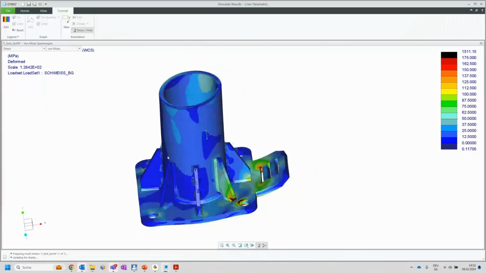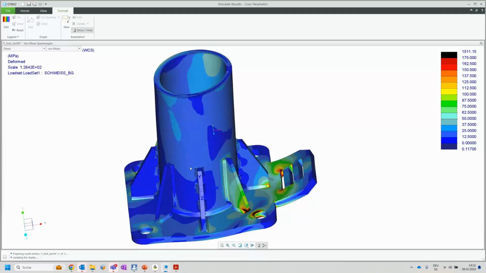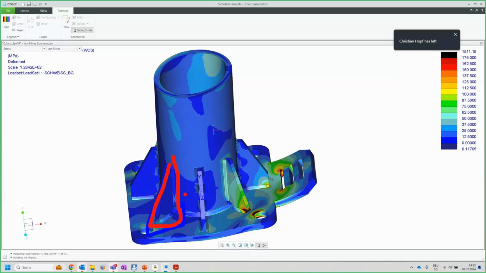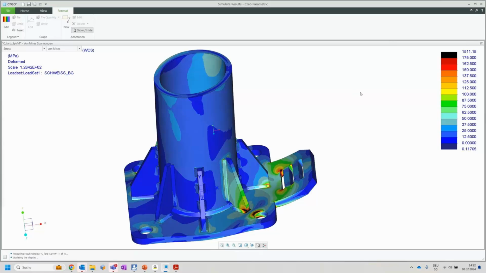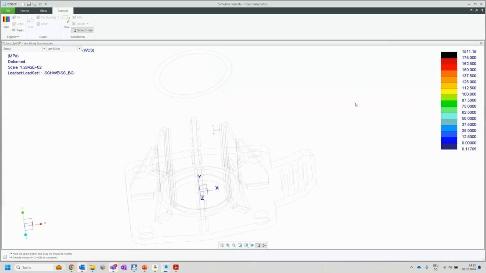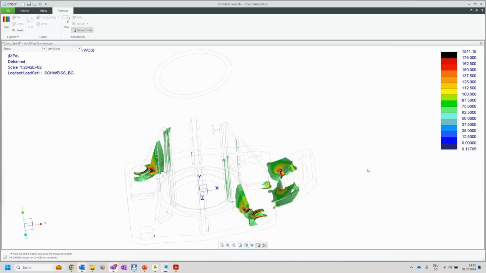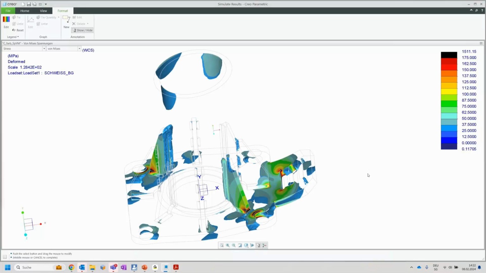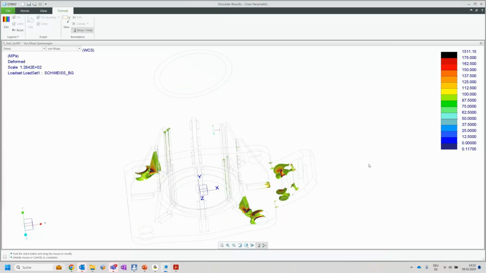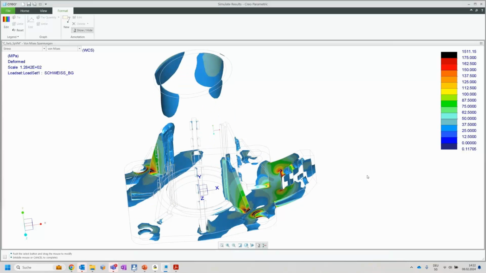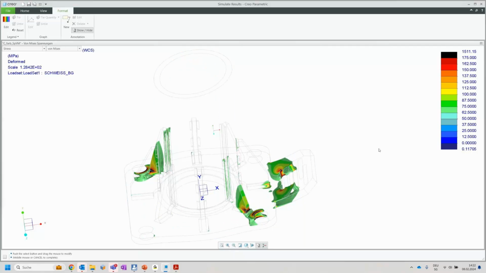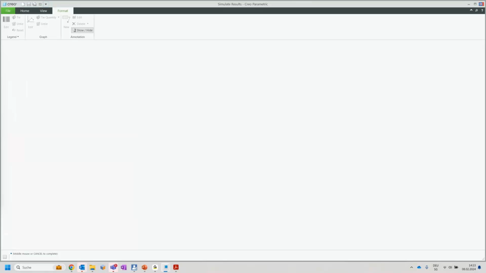Which components do I need? Is it necessary to have maybe a rib here? Let's make it red like that, or that kind of stuff. And of course, with the so-called capping surface feature, you can see where the high stresses are. And with that feature, you can optimize your components. Great. So that's more or less all from my side.